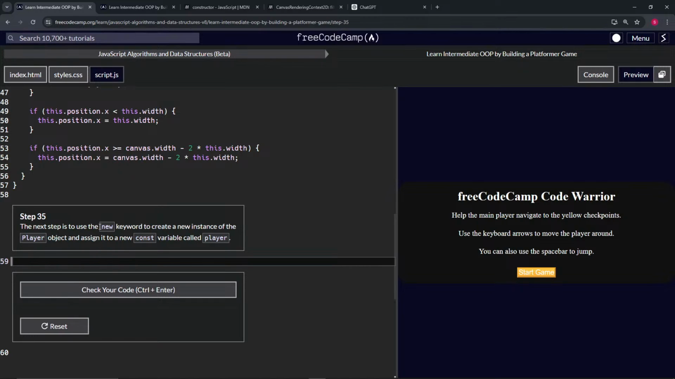So the next step is to use the new keyword to create a new instance of the player object and assign it to a new const variable called player. New player, and assign it to a const. Okay. Const player equals new player. Okay, there we go. Check the code.